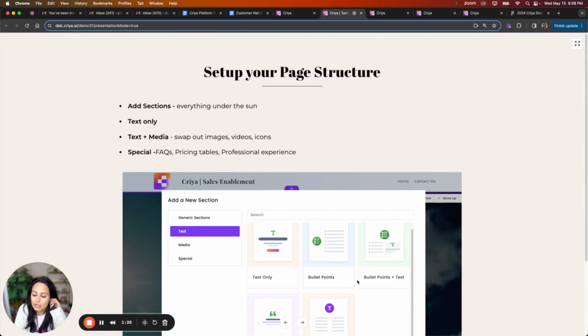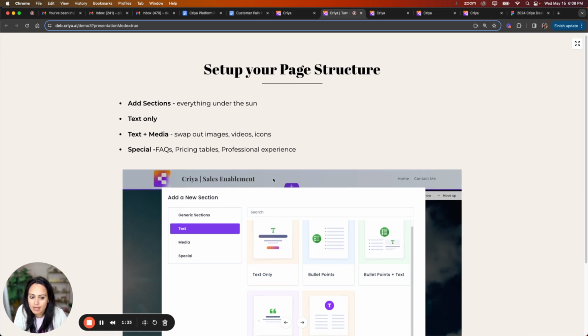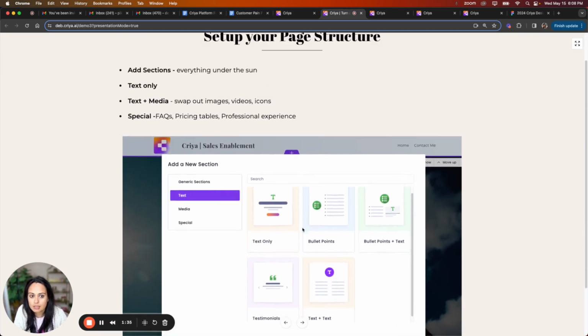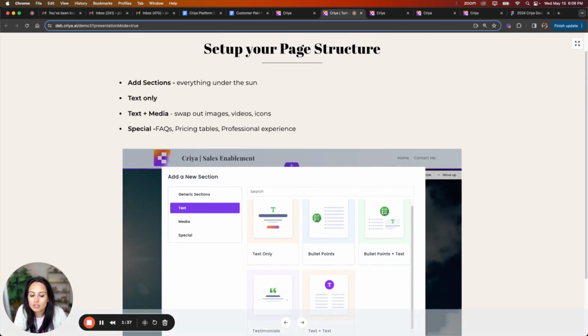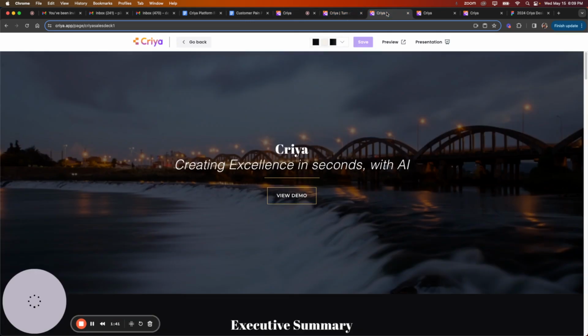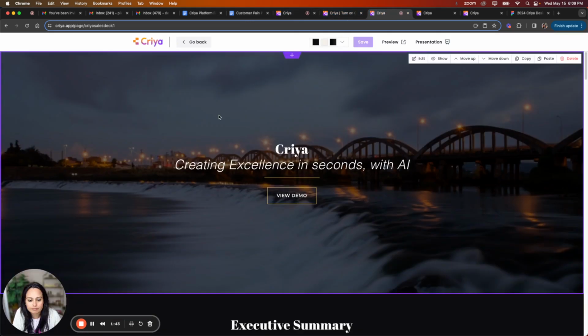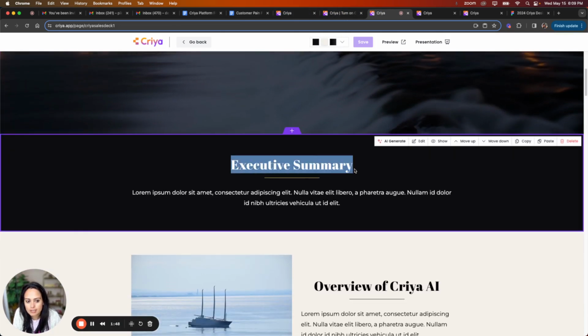Next, when you create your page, ensure you set up a structure. So remember when we talked about all the sections that you have, there's a variety of sections you can create, but it's really important that you set up a structure for this page. So what that means is, let's say you created a background image. Next, you wanted to generate an executive summary. Now this is all empty, but this is a text section that says executive summary.